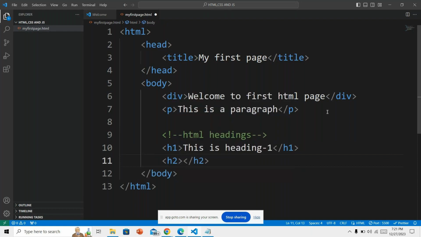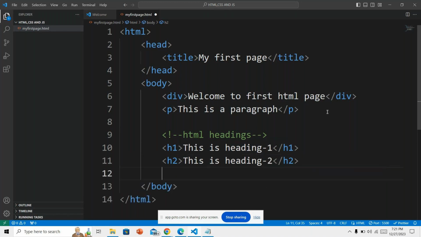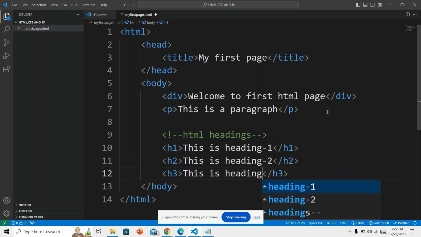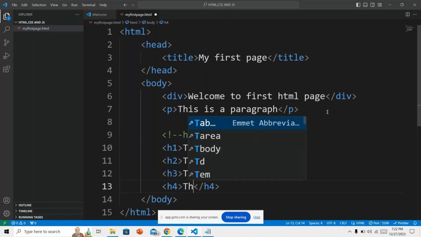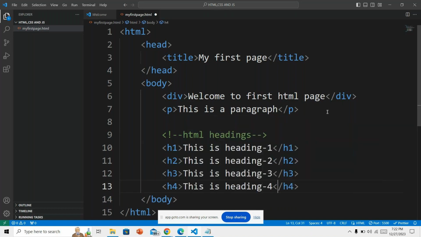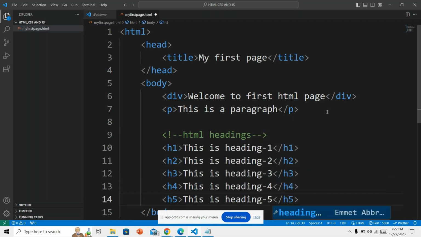Okay, like H2. Okay, this is heading 2. Okay, this is heading 4. And another thing, this is heading 5. Like this I'm going to represent them. This is heading 5, this is heading 4. Like this I am going to discuss them. Okay, let me try to place this. Okay, Control S.